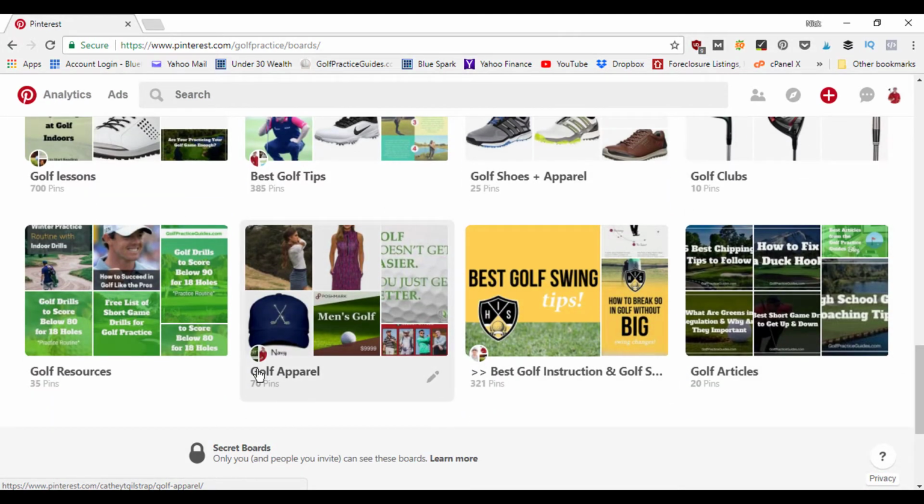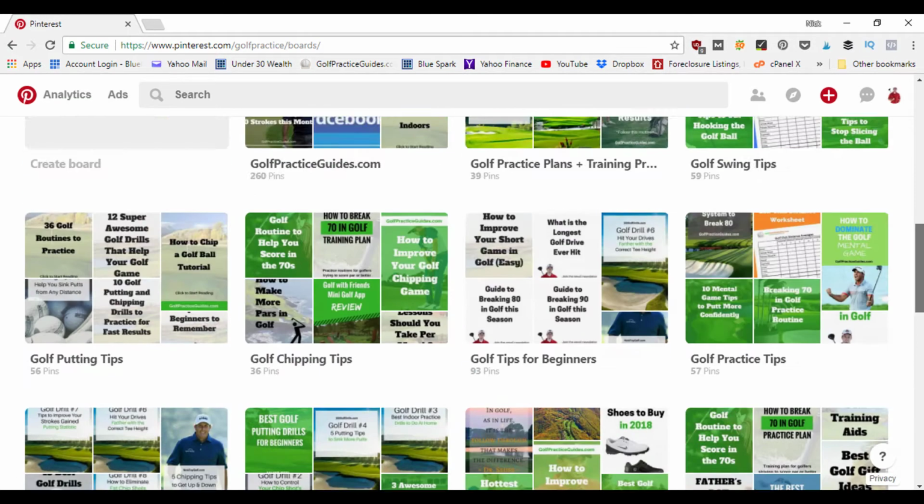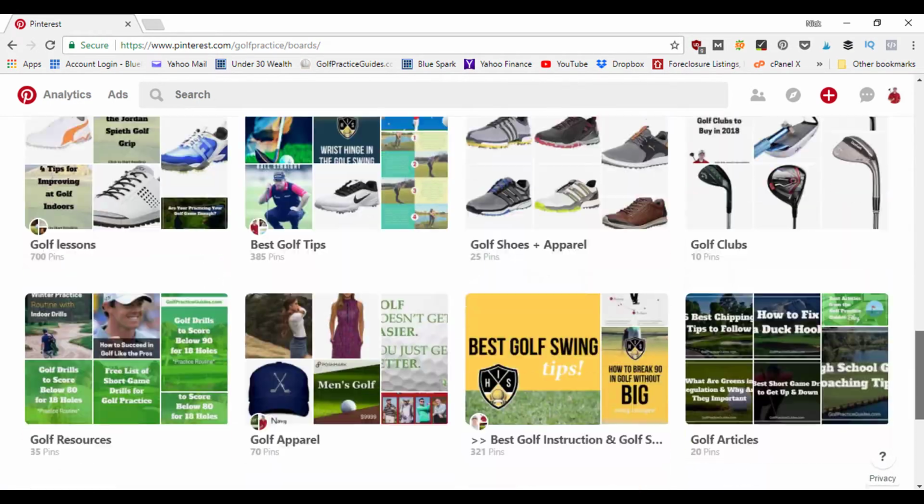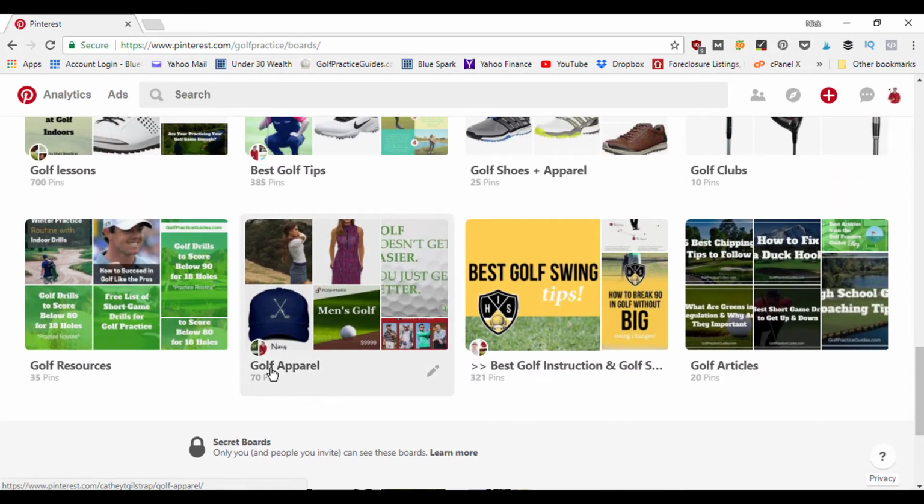Sometimes group boards, if you're part of a group where there's multiple people contributing to one board, those I'll put down here, usually at the bottom. So these are just your individual private boards that you're the only one pinning to. But if you get invited to a group board or you start your own group board, that's a board again where there's multiple people pinning to it. So there's other users that can contribute content to this board along with yourself.